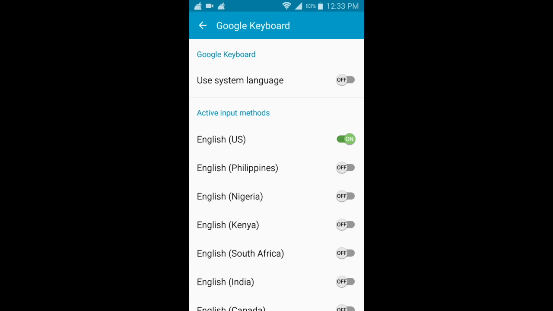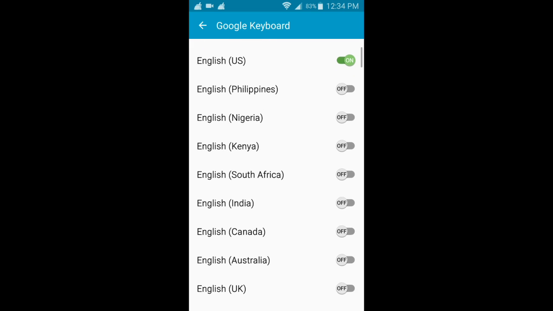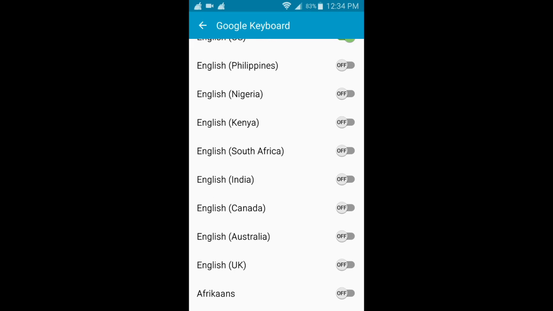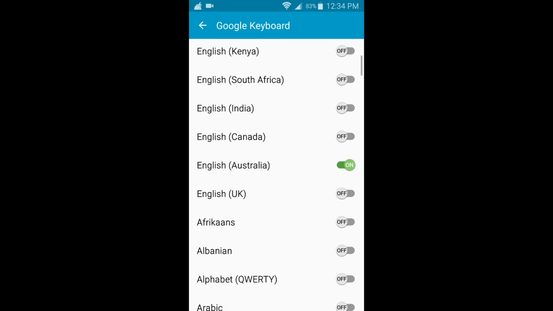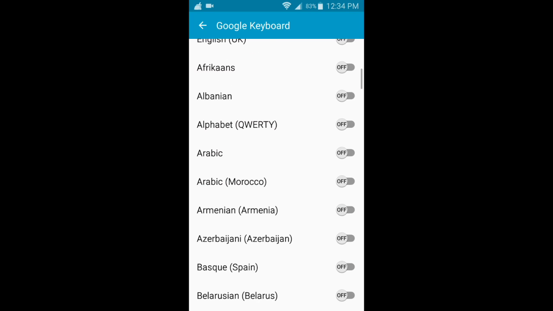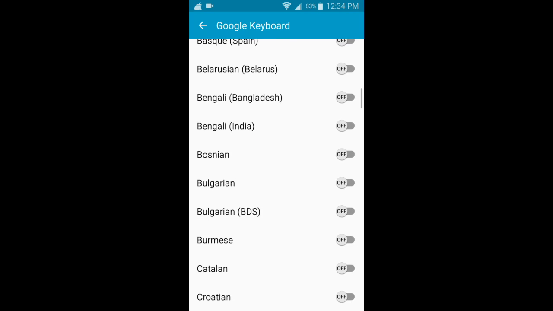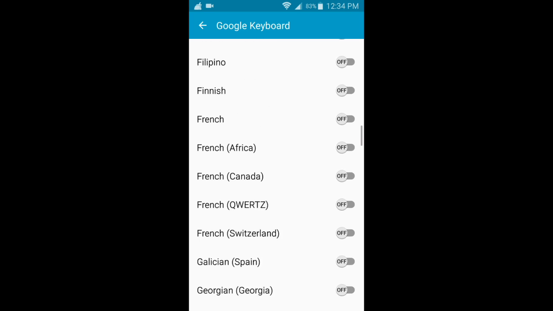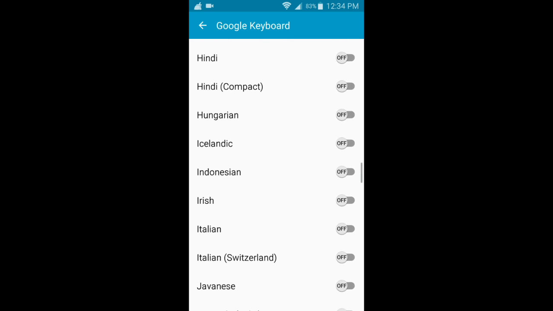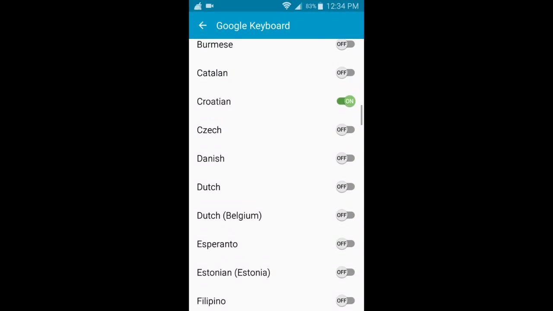Now what you want to do here is select the languages from the active input method section. I'm in Australia, so I'll select English Australia. Turn off US English. You can keep it if you want, but it's not necessary. Now my other language is Croatian, and here you can select as many of the other languages as you like. As you can see, there's plenty to choose from, so whatever language you speak, I'm sure it's there.